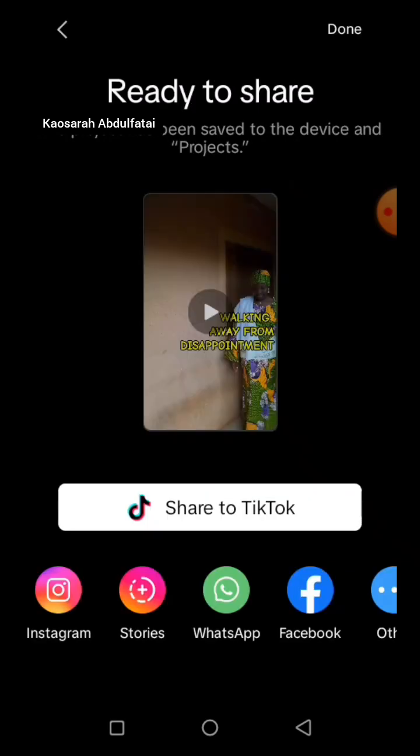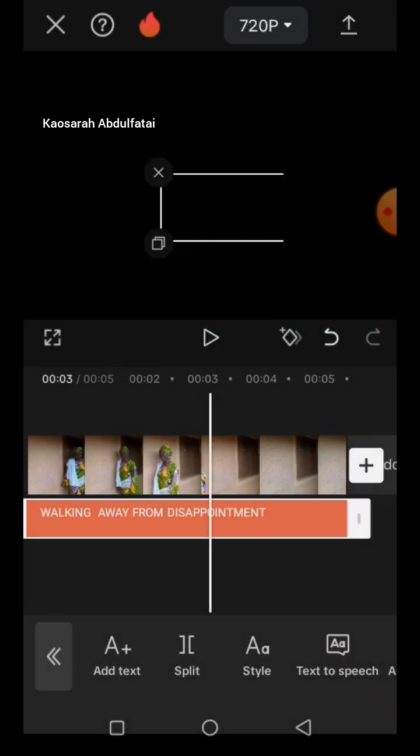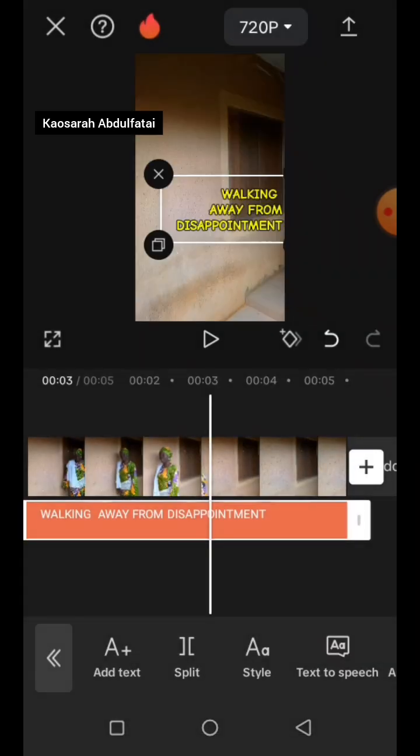So the first thing you do is to have your clip, and once you have your clip, you adjust it to the seconds you want it to be in. Then you write your text and you save. So that means you'll be having two kinds of clips already saved. Now you come back into the editing app.